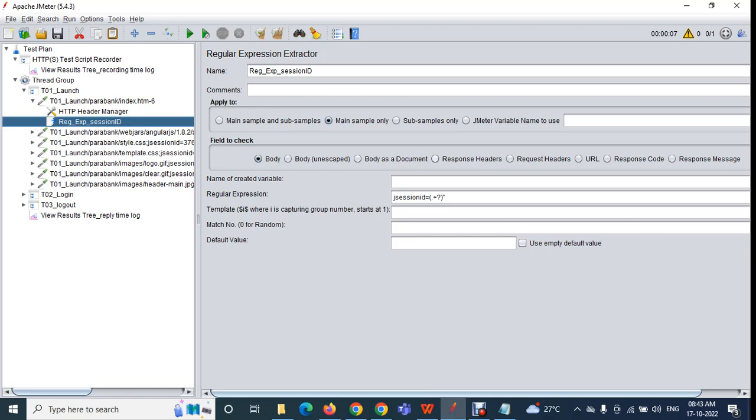Like similarly you can see response headers, request headers, URL, response message, like that you can see. But in our case we are getting the value in the body, so therefore I am going with the body, response body. Okay, so under that you can see name of the created variable. You can give any name here. You can give your own name as well, but that is not recommended. I am going to capture the session ID, so therefore I can give this name here, session ID. Just give a meaningful name.